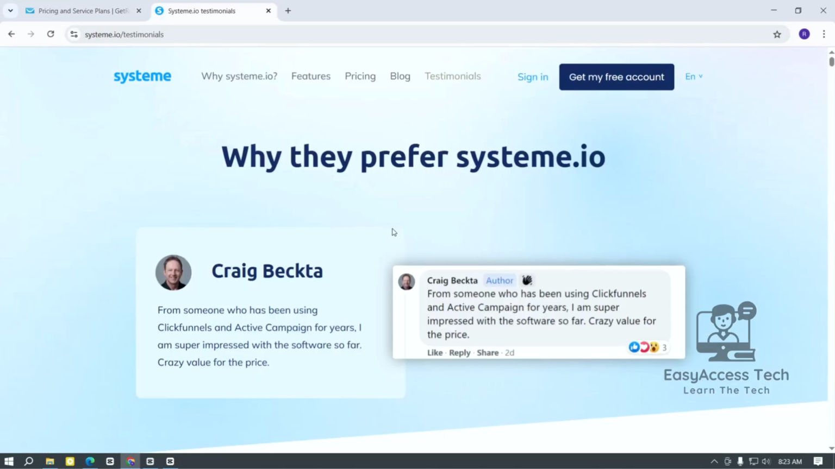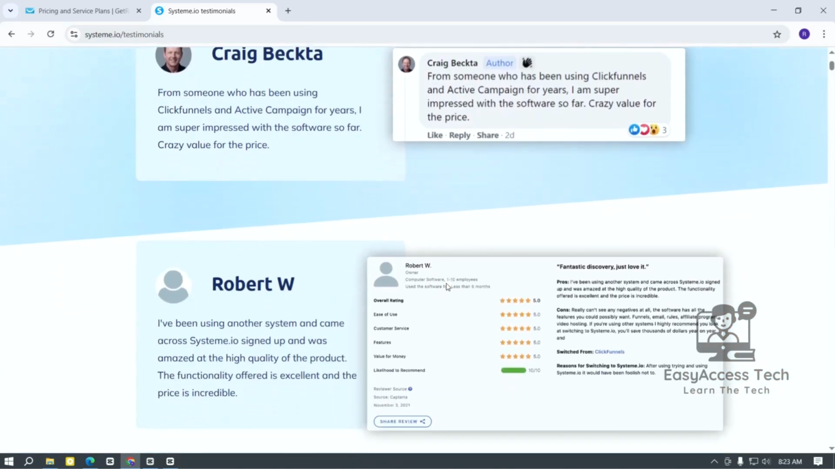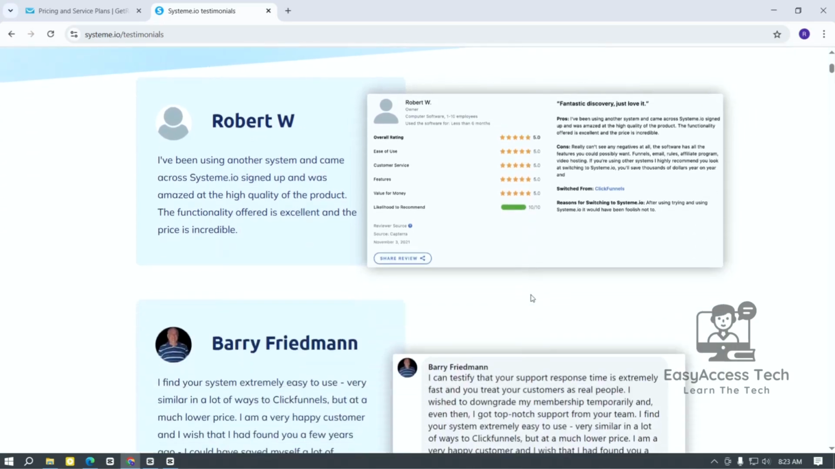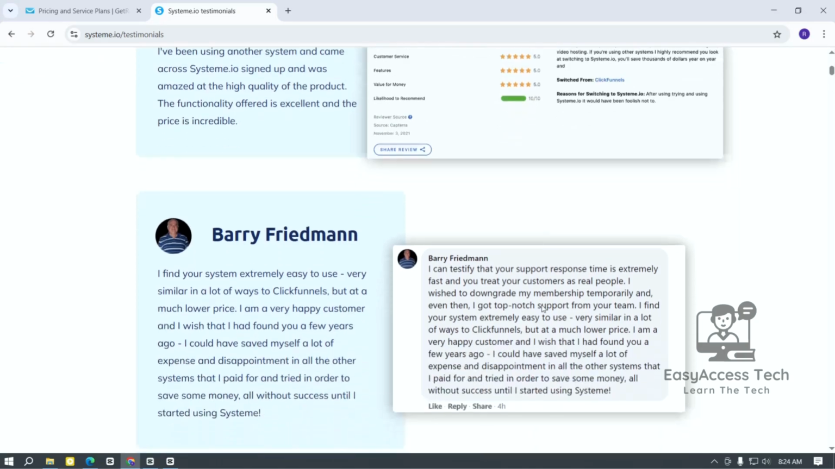However, if you are just getting started or need a budget-friendly all-in-one platform that can handle funnels, email marketing, and affiliate programs without all the extra complexity, System.io might be a better fit for you. So both GetResponse and System.io are excellent platforms, but the best one for you depends on your business needs.